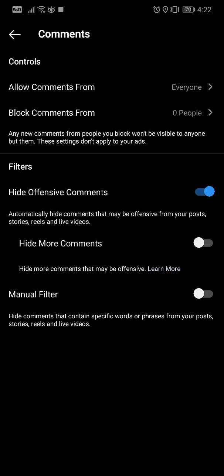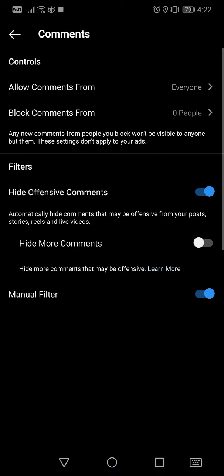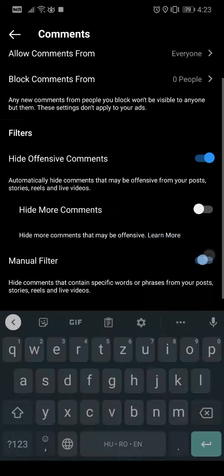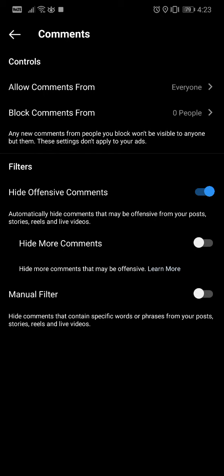Hide more comments. With this feature, you can hide more specific comments. Or manual filter. Here I can add phrases that I think are offensive or I don't want to talk about on my Instagram, and basically it will block all the comments containing this word. So this way you can set up your Instagram profile for your best preferences to have a nice and engaging discussion with your followers.